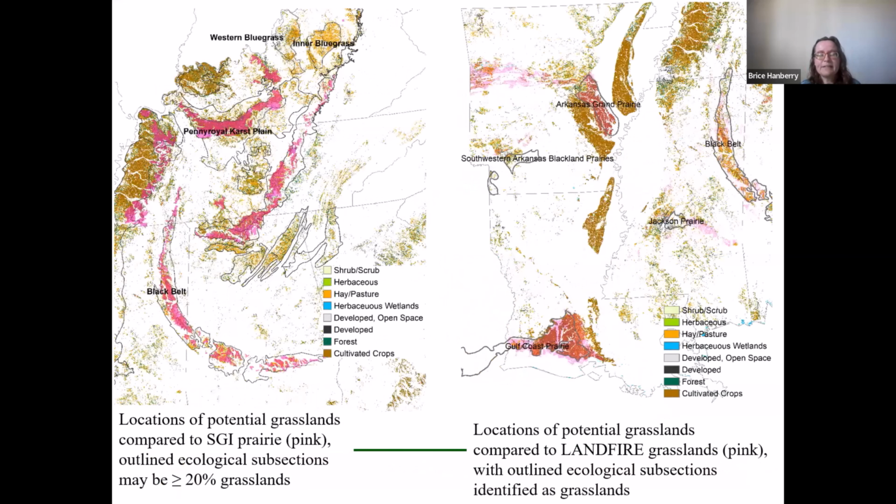Zooming in to look at grassland predictions, they generally match really well in terms of concentrating in well-known grassland locations, like some of those labels such as the Black Belt Prairie. They also concentrated in grasslands identified by the Southeastern Grasslands Institute and LANDFIRE BPS, and that pink color overlays. The pink color would be the grasslands identified by those two different organizations.